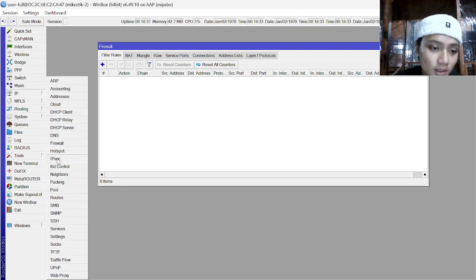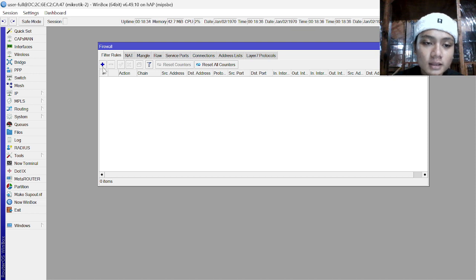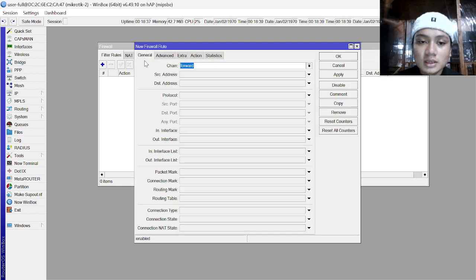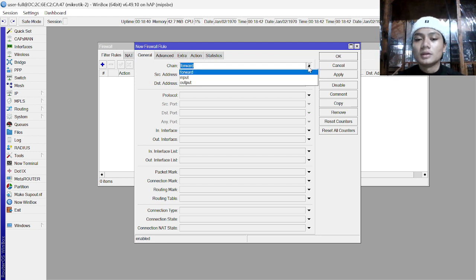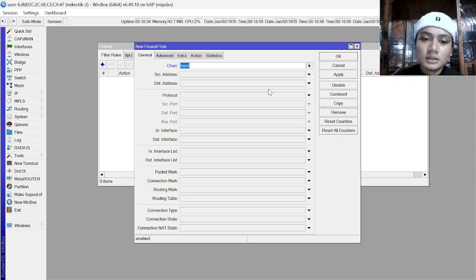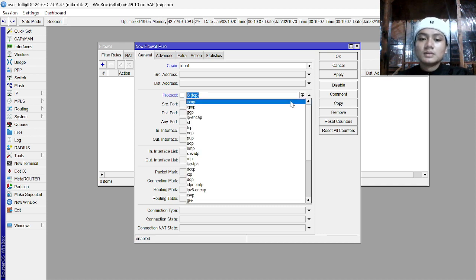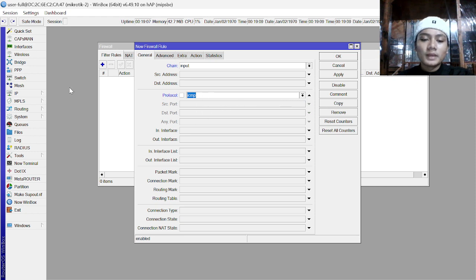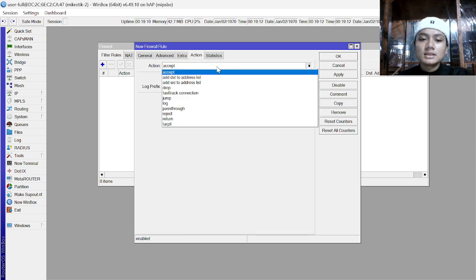We go to IP, firewall, and filter rules, and add here. We go to general and change the chain to input, so we can test ping to the router like I said previously. The traffic data is input, and the protocol is not TCP. Ping uses the ICMP protocol, so we add the specific protocol, ICMP, and the action is drop.